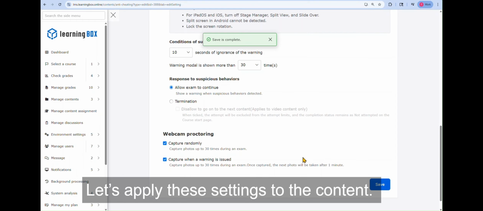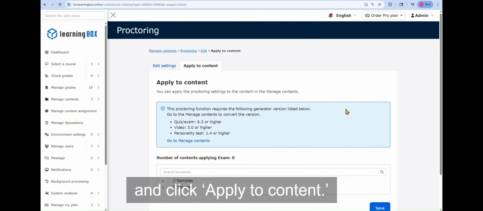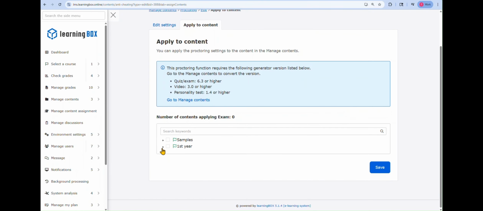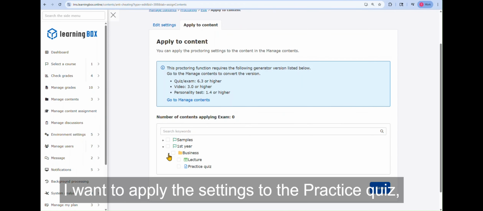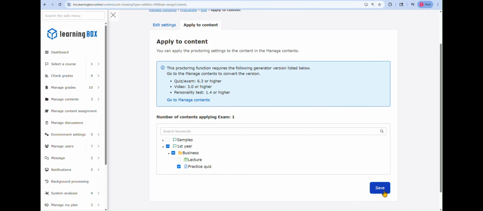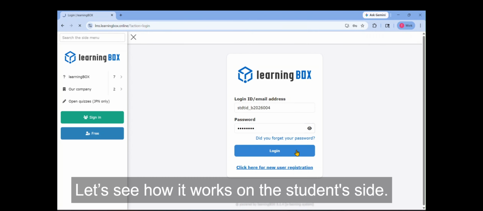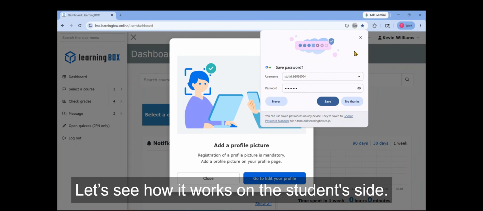Let's apply these settings to the content. Go up to the top of the page and click Apply to Content. I want to apply the settings to the practice quiz, so tick the box and save the settings. The proctoring is now active for the quiz. Let's see how it works on the student's side.